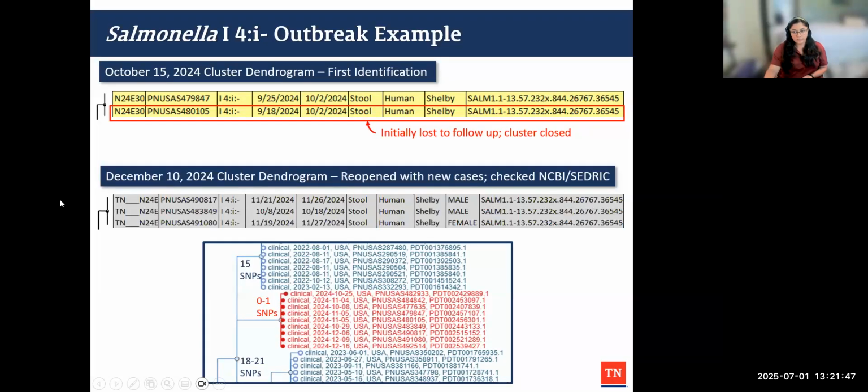But then later in December, this cluster kind of popped back up as a cluster of 3 different cases that were also 0 alleles apart, also from that same county and had that same allele code. So at this point in the investigation of this cluster, we looked in NCBI, found this nice tree, realized that it was the same cluster as those previous cases from October, and were able to use a combination of those visualizations to open a larger outbreak investigation.